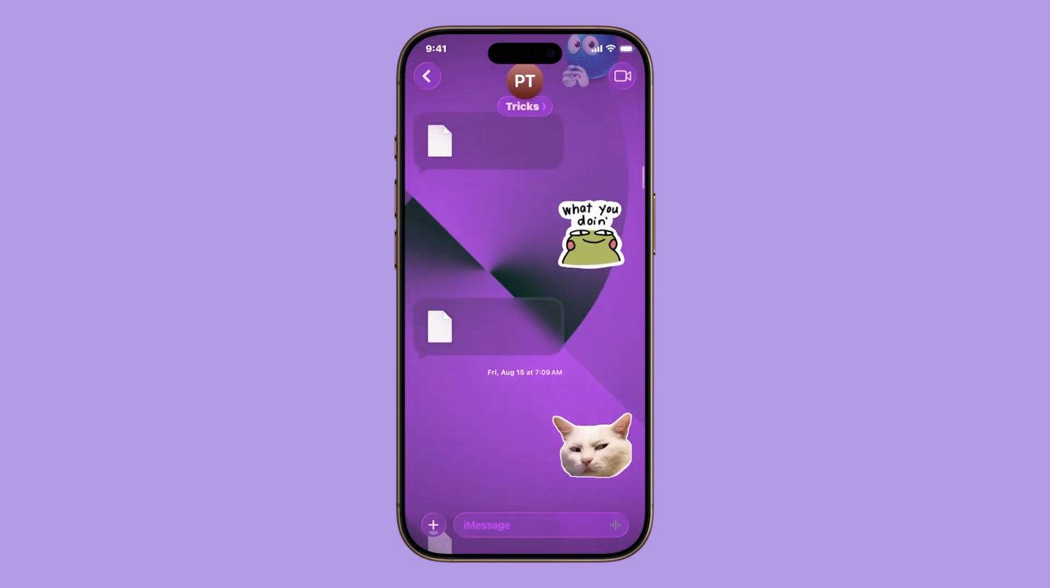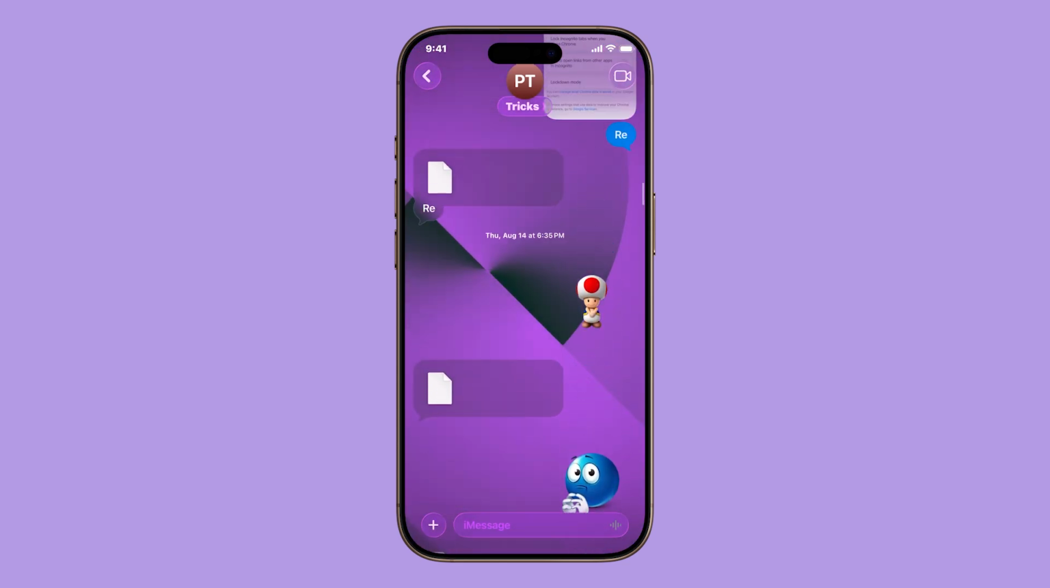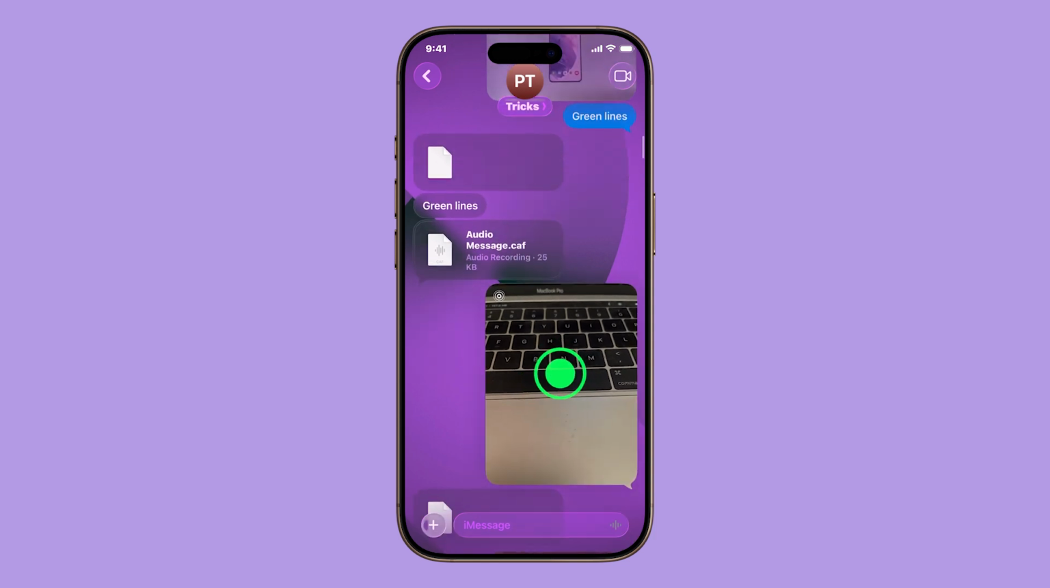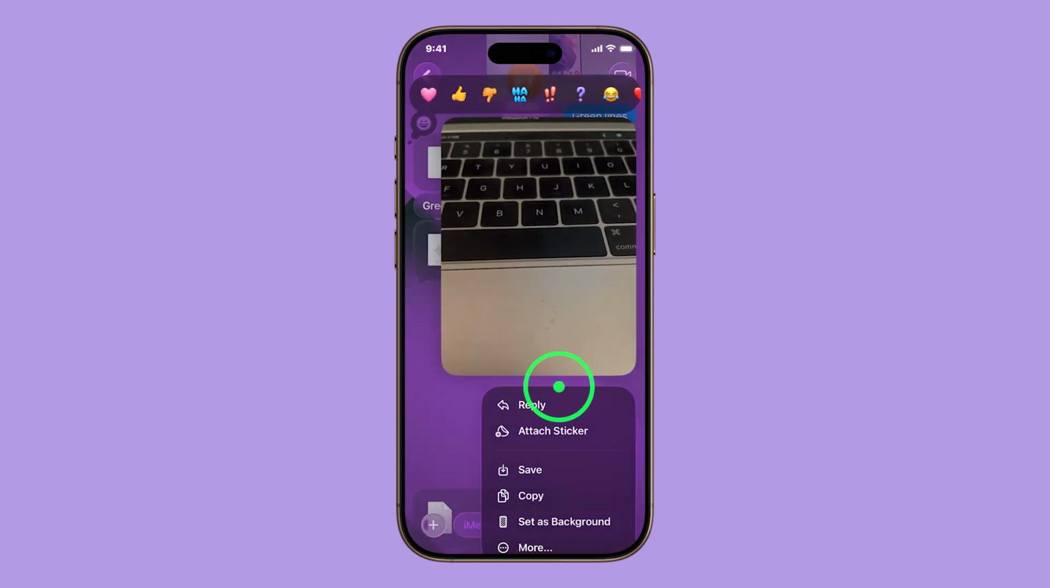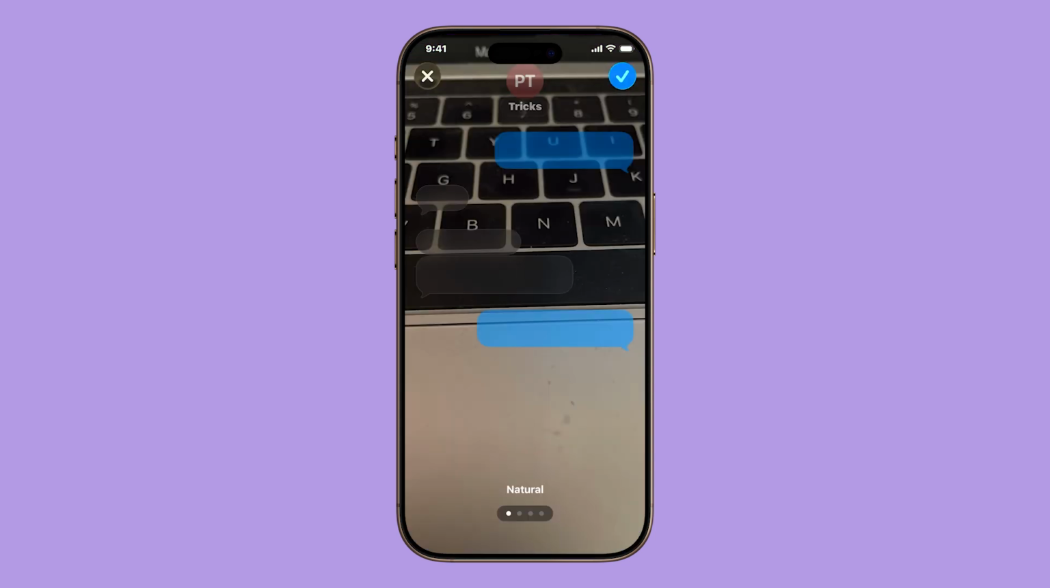You can even use a shared photo from the chat itself. Just touch and hold the image someone sent you, then tap Set as Background. It instantly applies that picture behind your conversation.